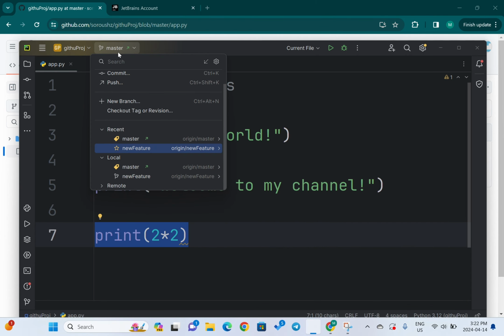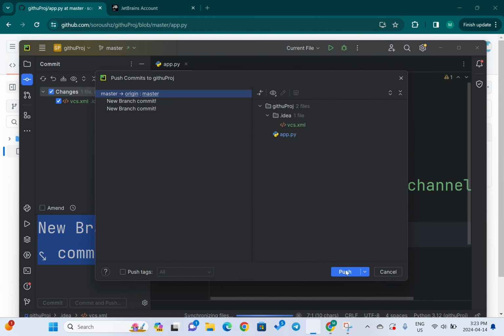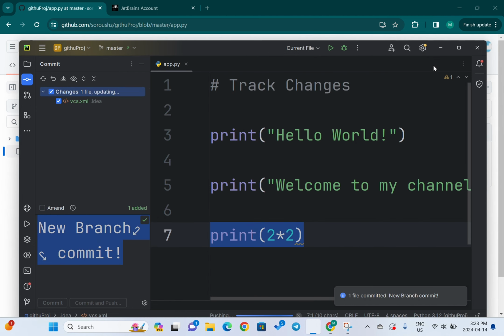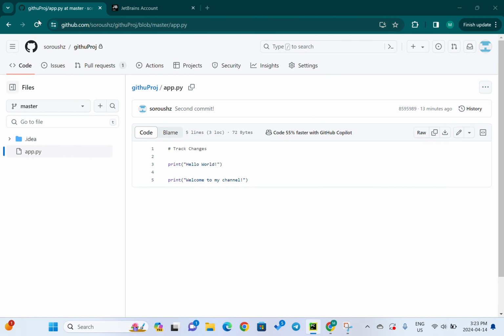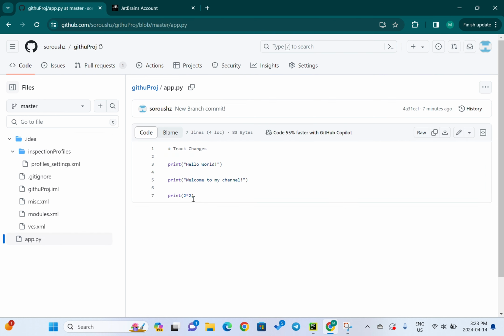So yep, we need to commit and push. Commit and push. Push, and we should be able to see it just in a second. Okay, let's go here. Yep, you can see it now.